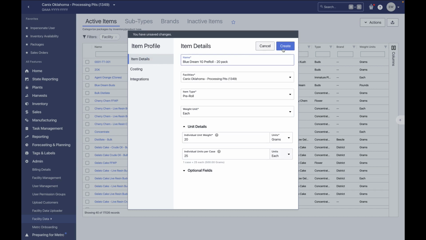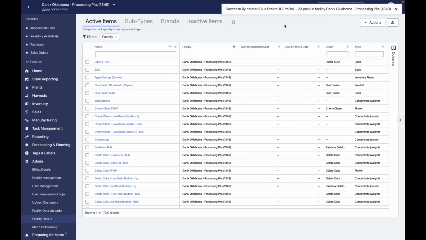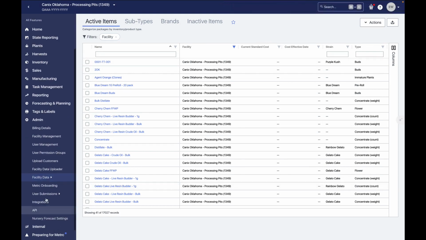If everything looks correct, you can go ahead and create this item, which will show up in the table and show you a successful message here in the top right. If any errors were there, you'll see a failure message in the top right, and you'll also see the status of any of your submissions under User Submissions All, which will show you a successful or failed error message related to that submission.